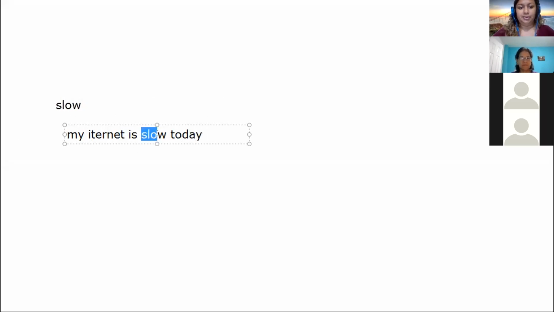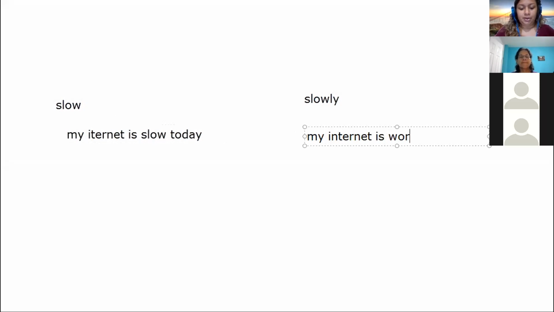It's slow. Now, slowly is an adverb of manner, so it modifies the action. So I need a verb, and I say, my internet is working. You see the action? How is it working? This way, slowly. Okay. Yes. All right.